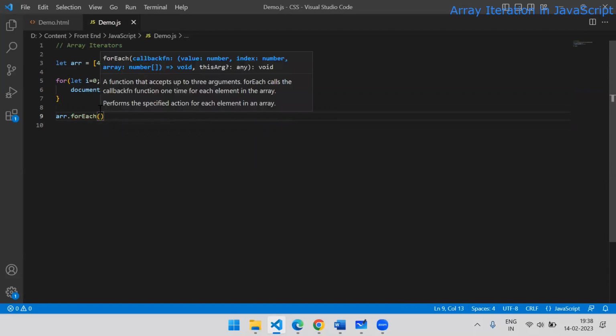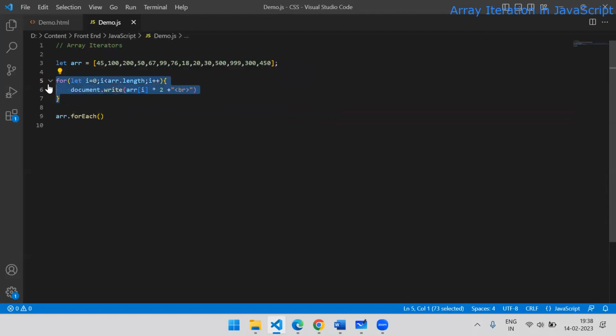You can see it accepts one parameter, meaning this function is asking you to pass an argument. What we can do is create an external function, and then pass its name as an argument to this forEach method of the array, and that is what we call a callback function. So instead of using this loop, I will remove it. We will get the same output by using this method.